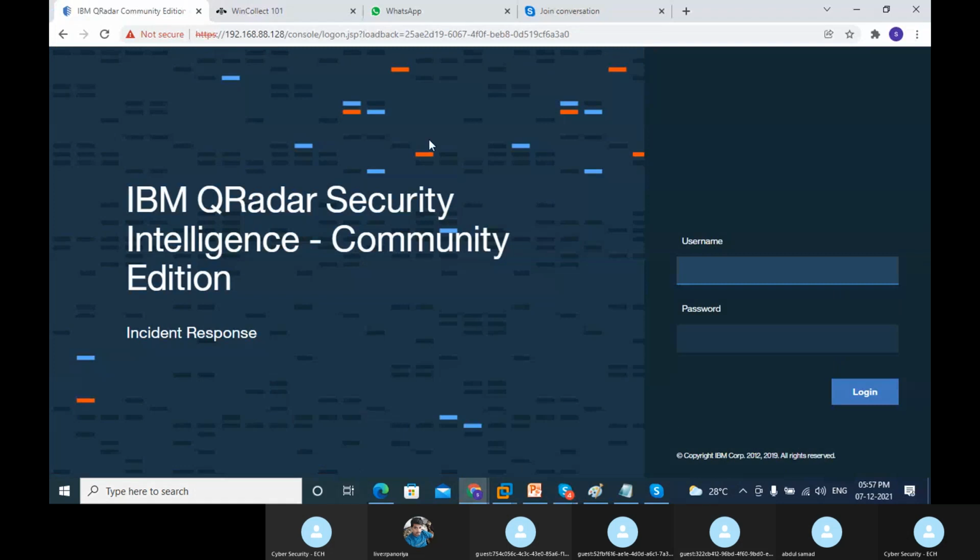So this is one of my tools. This tool is called IBM QRadar. It's for security intelligence, and it is called a SIEM tool, which stands for Security Information and Event Management. This is the tool where the SOC analyst works.